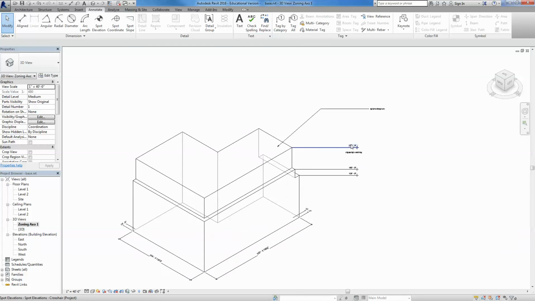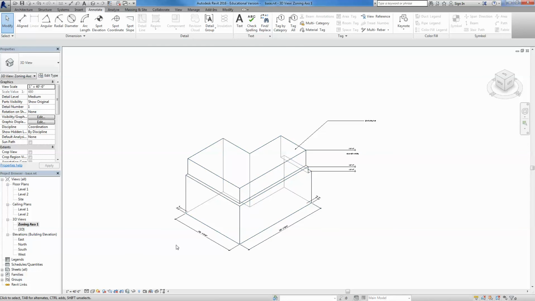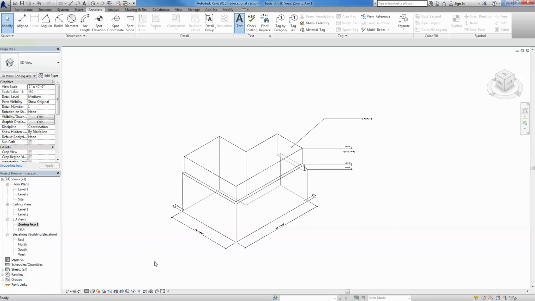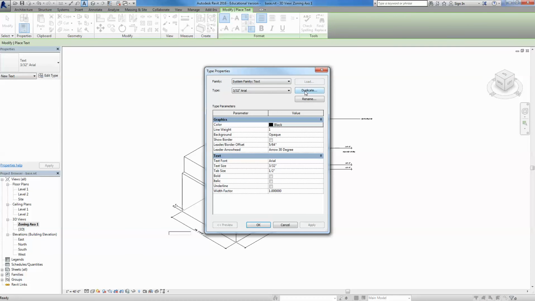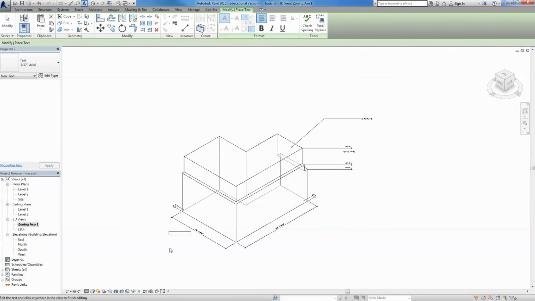Okay, so we have vertical dimensions, we have horizontal dimensions. If you want to add a text, you can also place a bigger text by changing the type. If you don't have more types here, you can always edit the type and duplicate it. Remember, duplicate the type and change here the text height. But I would recommend placing the typical one. Let's say J Street here.